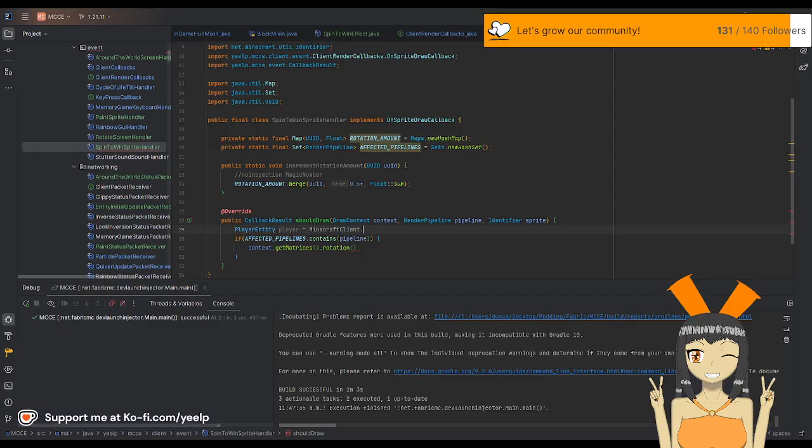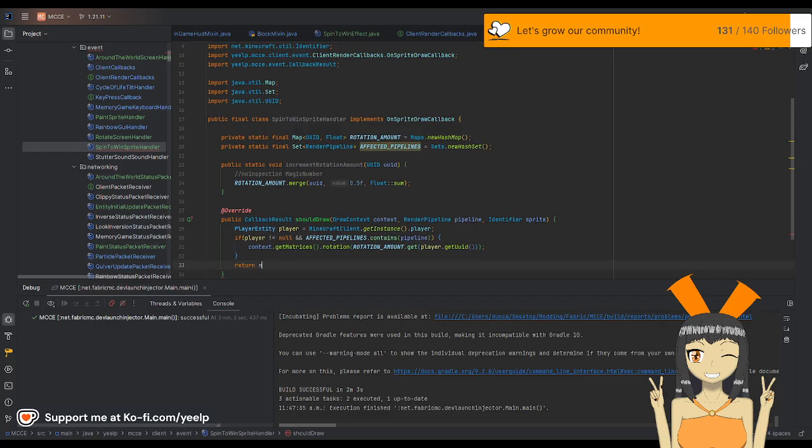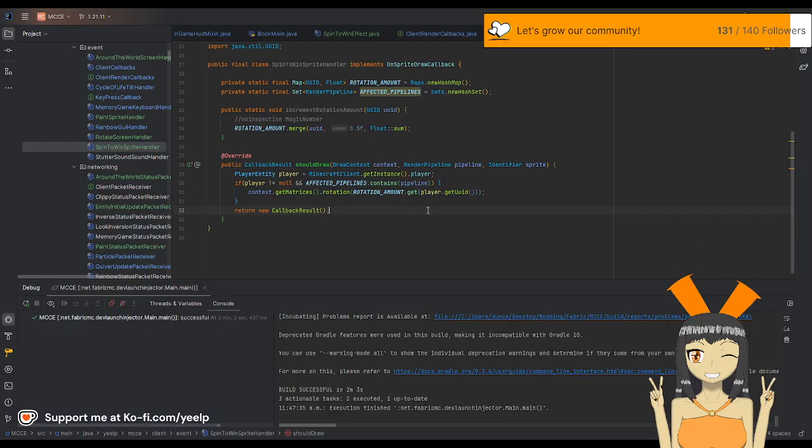Instance.player. If the player is not null, and we're here, then we're going to do rotation amount dot get player dot get UUID. And then we're going to return new callback results. And that's all that does.